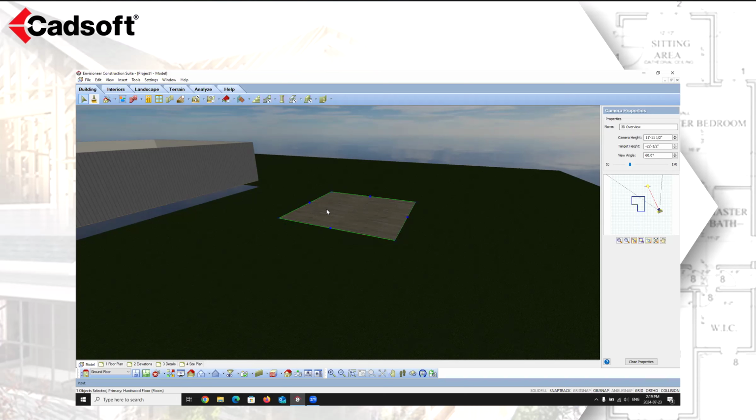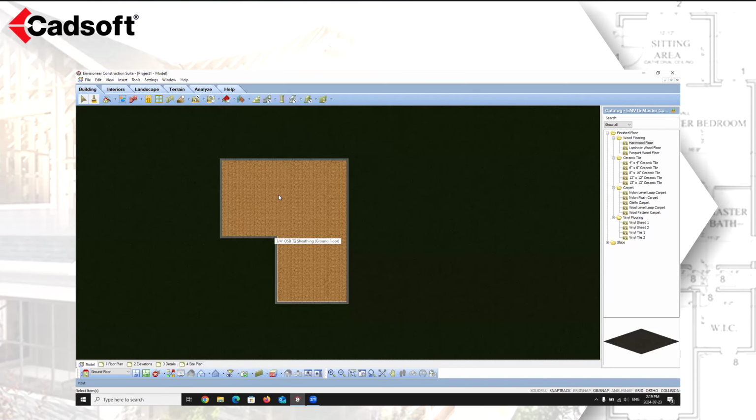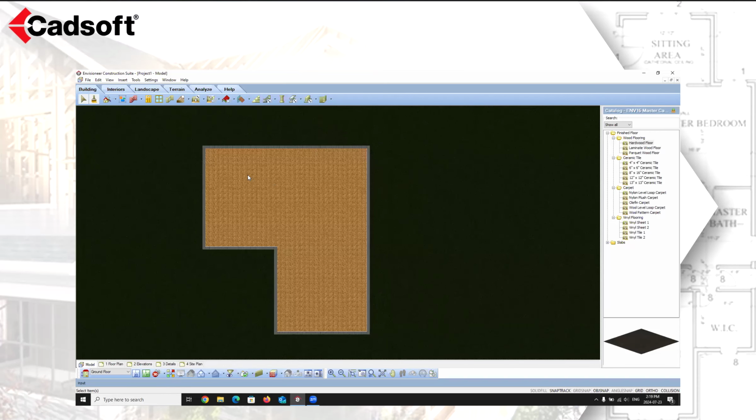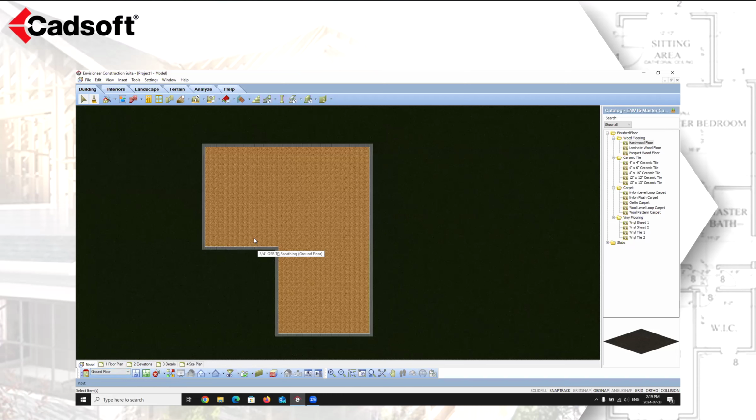What I'm going to do now is add in a floor finish. If you remember, back at the very beginning of the class, I removed the finished floor that was automatically inserted, mainly because it didn't have a lot of intelligence to it, and I may want to make some adjustments to that floor in the future. So I'm going to add in a finished floor material into our design.